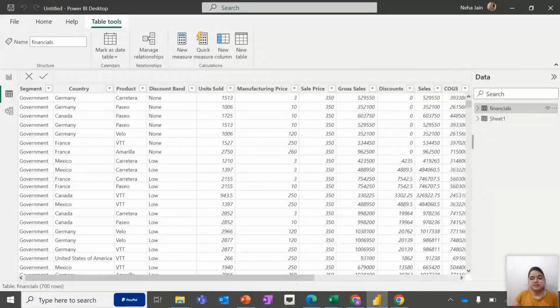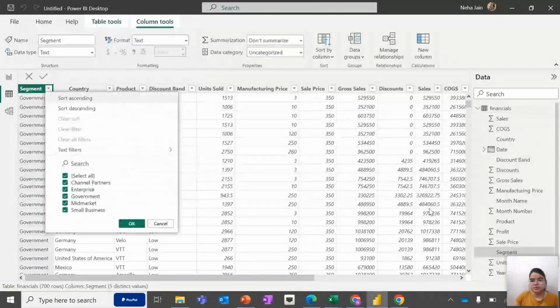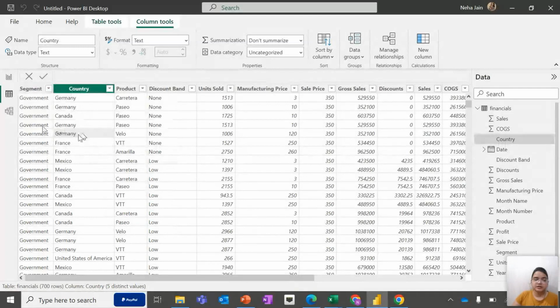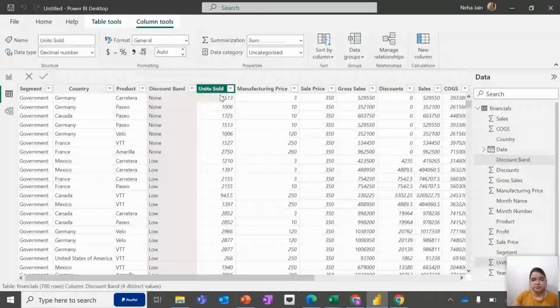This is again data of an e-commerce company, wherein they sell products as per different segments. If I check on this, you see I get different options: channel partners, enterprise, government, mid-market, and small business. Similarly, this data is also spread across country granularity, then on the product level. Now let's say we have the units sold. At this granularity, we have how many units are sold of each product in each country and by which segment.